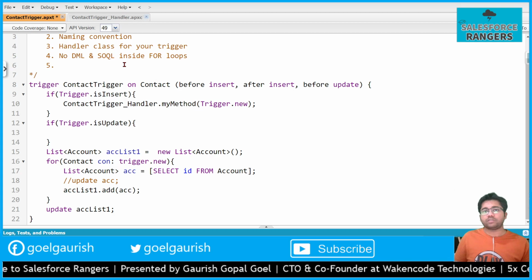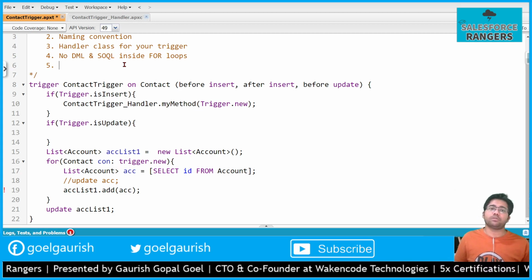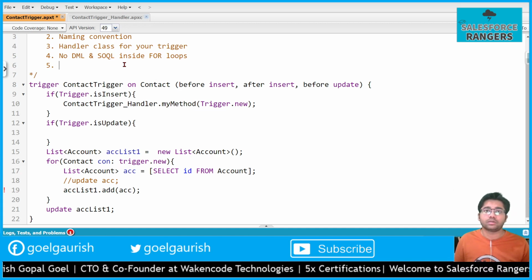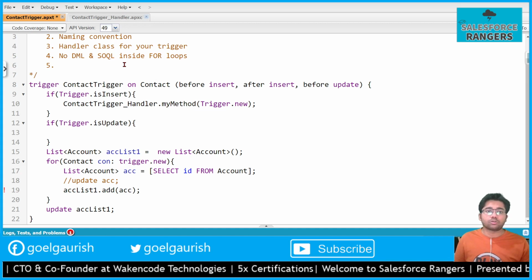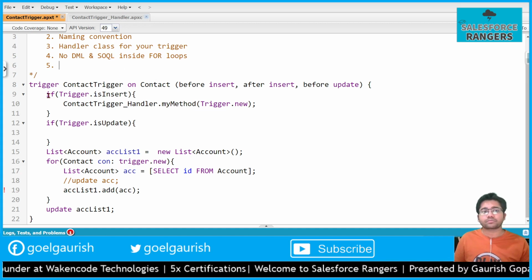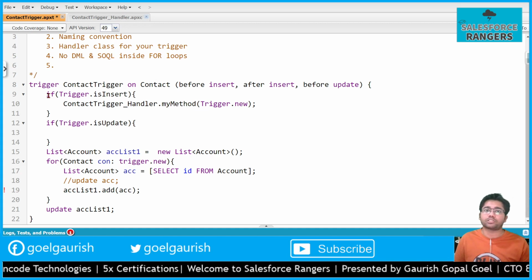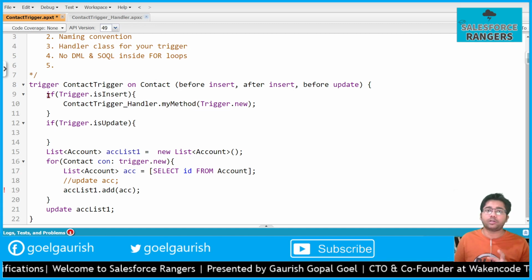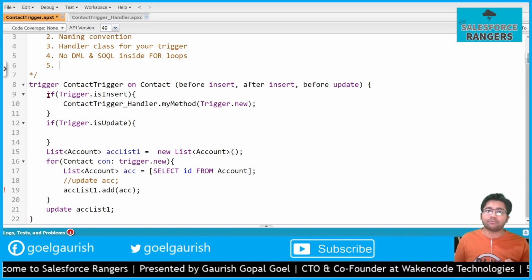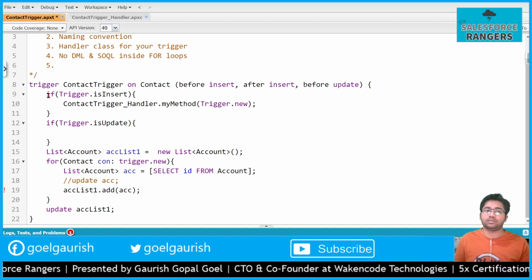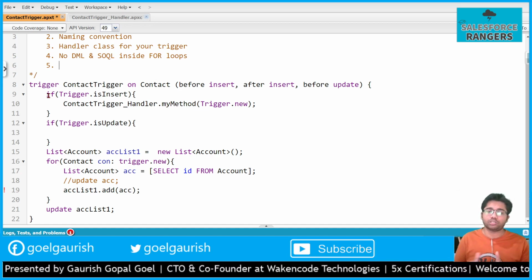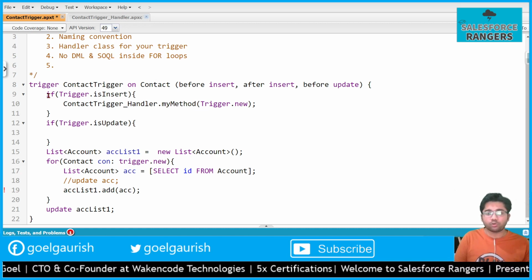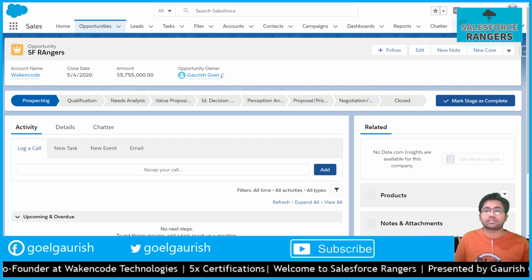Now the last best practice we are going to talk about may not be considered a best practice, but it will really help you in real life situations. Sometimes we deploy a trigger in production, and due to some error we need to roll back. To roll back that trigger, we need to mark it as inactive in the sandbox and then deploy it to production again. To avoid this whole situation, we can make use of custom labels.